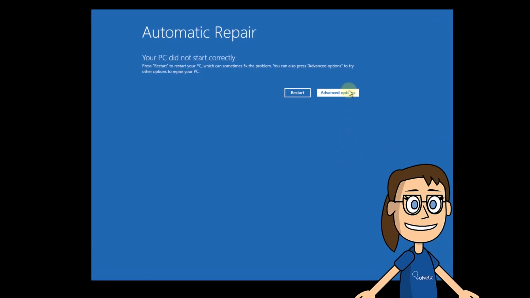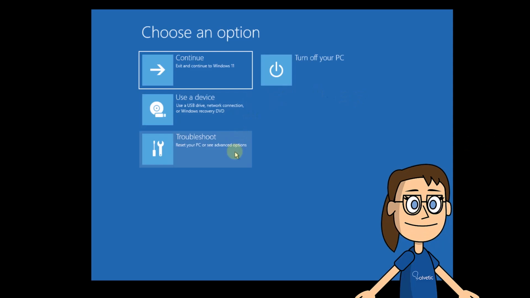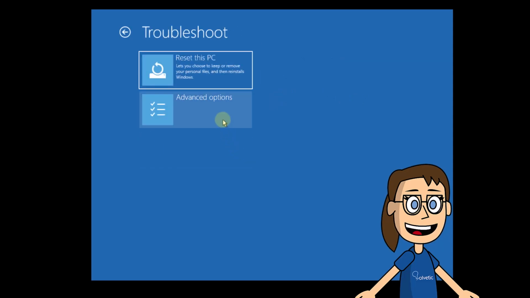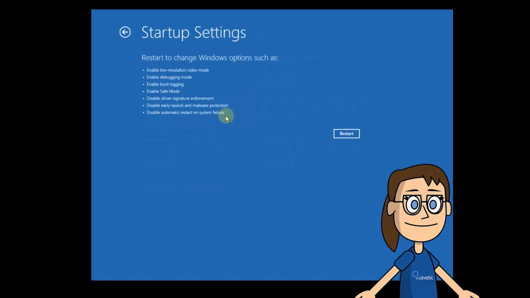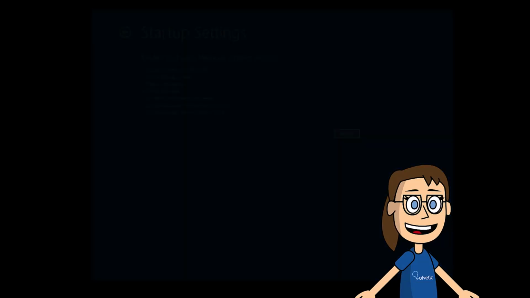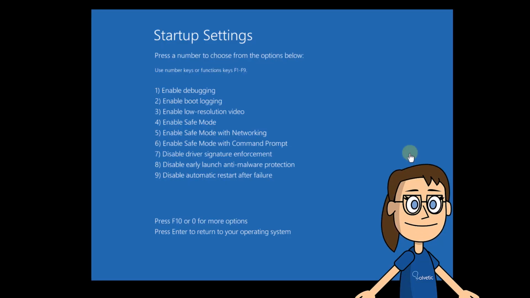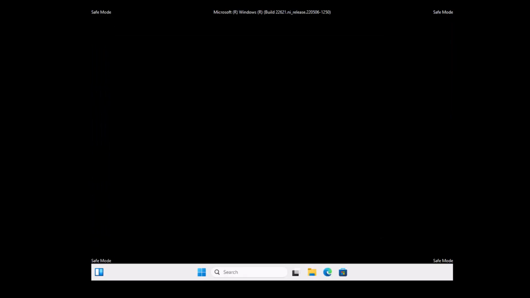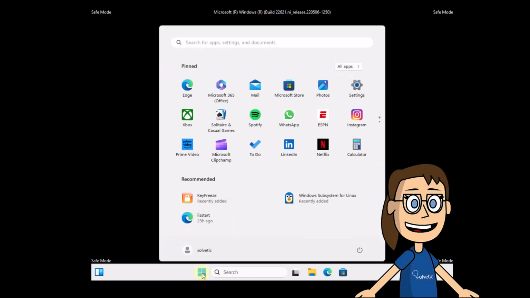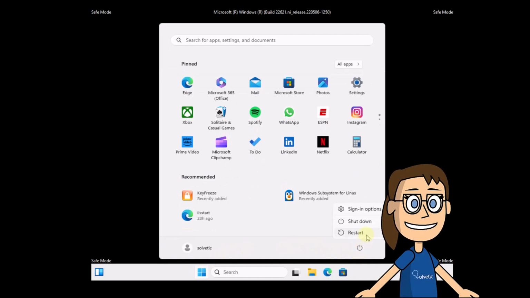There you will click on the Advanced Options button. Now click on Troubleshoot, then click on Advanced Options. Finally, click on Startup Settings. After this, click on Restart. When the system reboots, press the F5 or F4 key to access one of these safe modes. The system will reboot. You will be logged in safe mode. Reboot the system to have normal access to Windows.